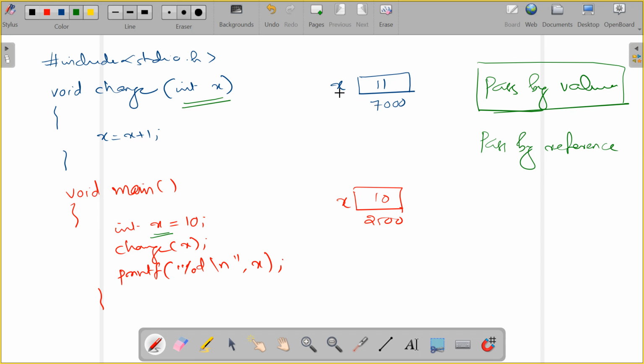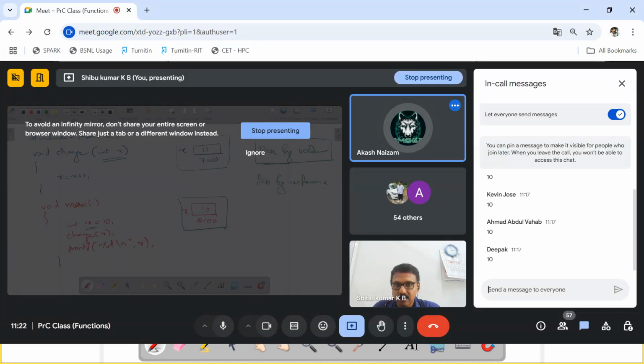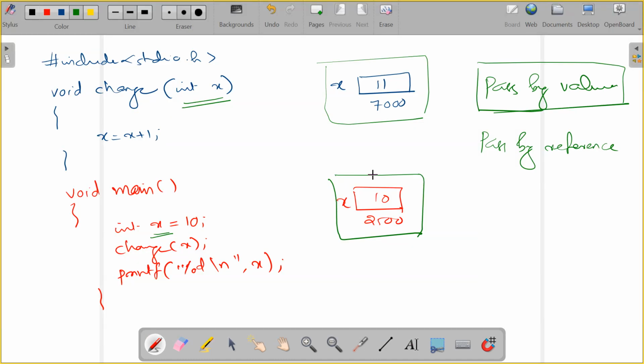So that is why the variable in the change function, which is depicted here, right? The variable x in the change function will get the value of the variable x in the main function. What is the value of variable x in the main function? Which is 10. So the value will be given to the parameter x in the change function. That is why we call it the pass by value mechanism. So, is it clear? Okay, thank you.